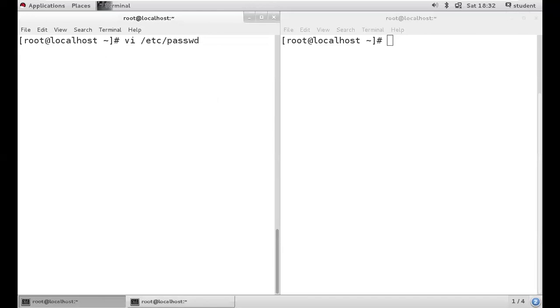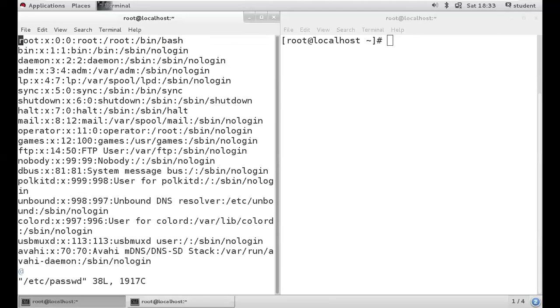Password is one configuration file. Don't bother about the password file. I will teach you later while we are discussing the user and group management concept. So vim space /etc/passwd is a file. Then this file, how is it looking?